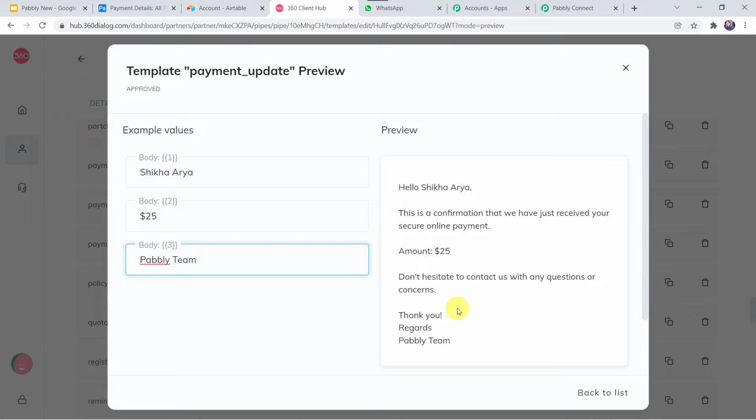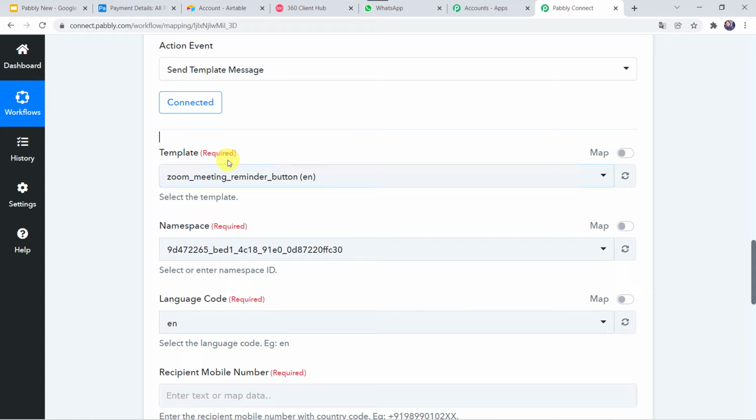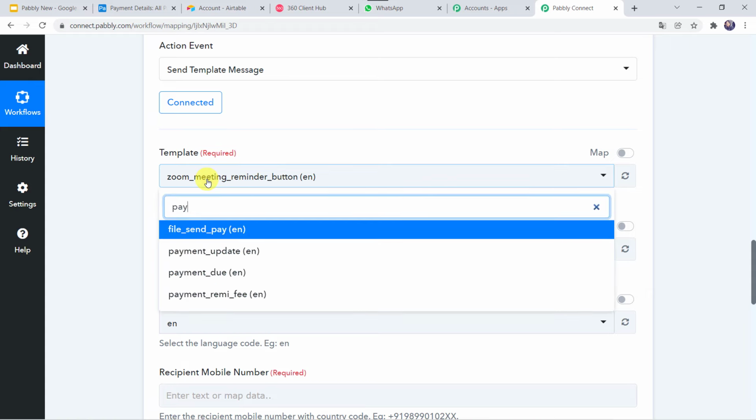Okay. So let us select this template, that is payment update, here in Pabbly Connect. So I'm just going to find the same over here, that is payment update.